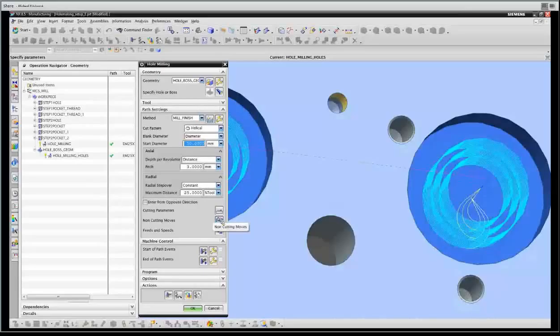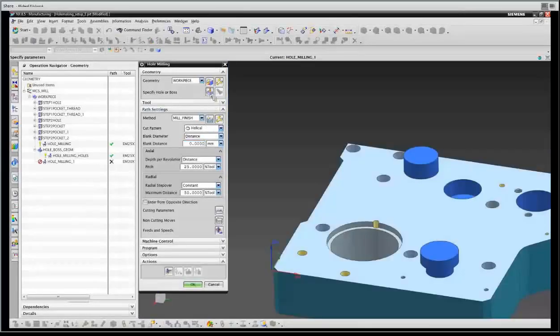Let's use just a little bit bigger tool. This is a bigger hole. And we can select this one. Let's use that whole boss geometry. Let me go back in and select this. Going to do holes. We can select that object.